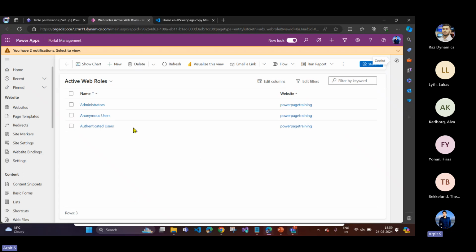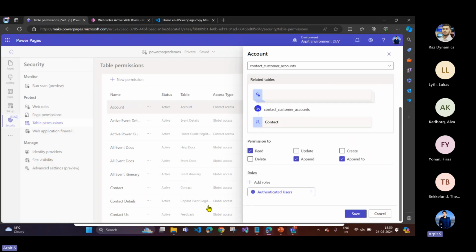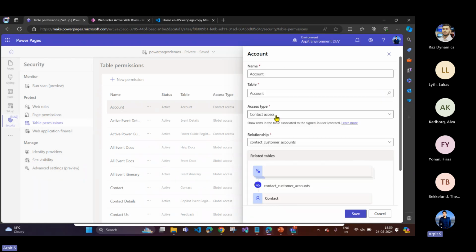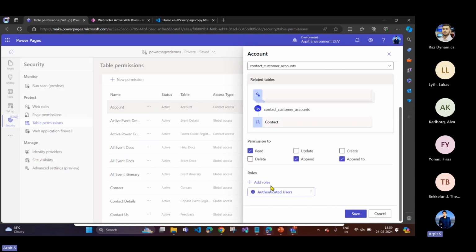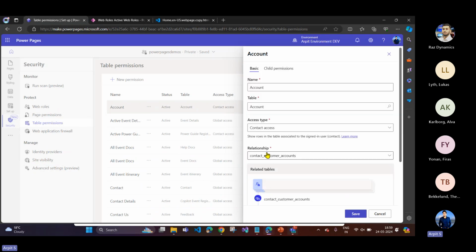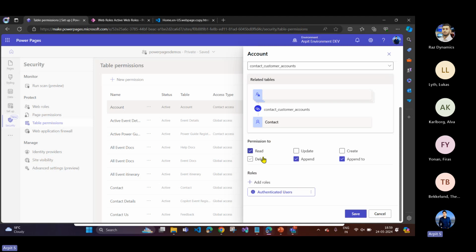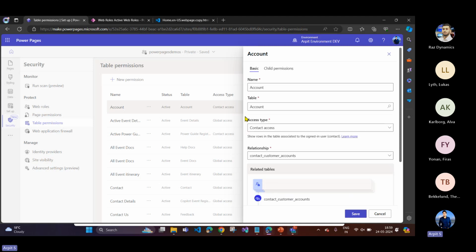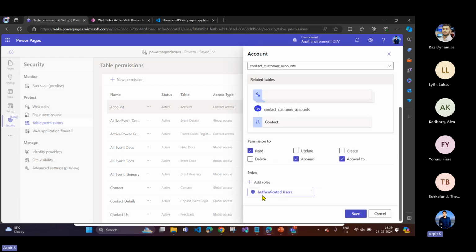For example, if I go here and imagine I'm not using the authenticated user role, you have the staff member role. For a staff member, I will select global access here. So if the staff member logged in on the portal, they can see all the events. And I will create a new permission, and in that new permission, I will provide contact access and will associate that particular attendee role, whatever I'm creating.